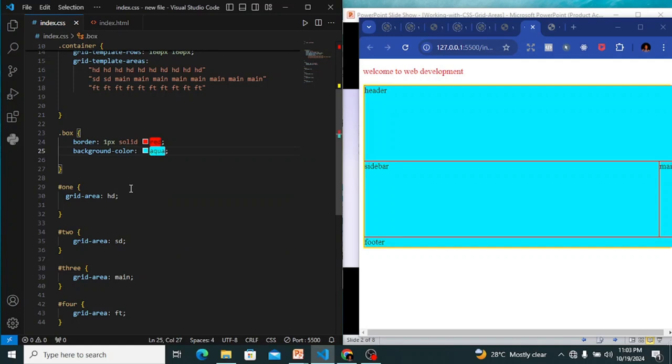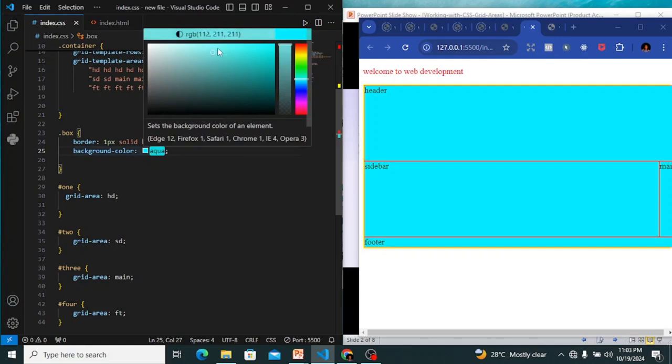Okay, that's not bad. Okay, guys, we've given the background color of aqua, but I'm not comfortable with this aqua. I just don't know why. Let me change to something else.